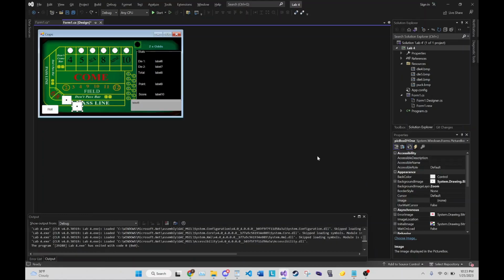So this is the basic design for the craps application. You can see all of the pucks over the different point values. This is our starting puck here, and underneath these are all of the different dice, all loaded into one. And all these labels are hidden by default.